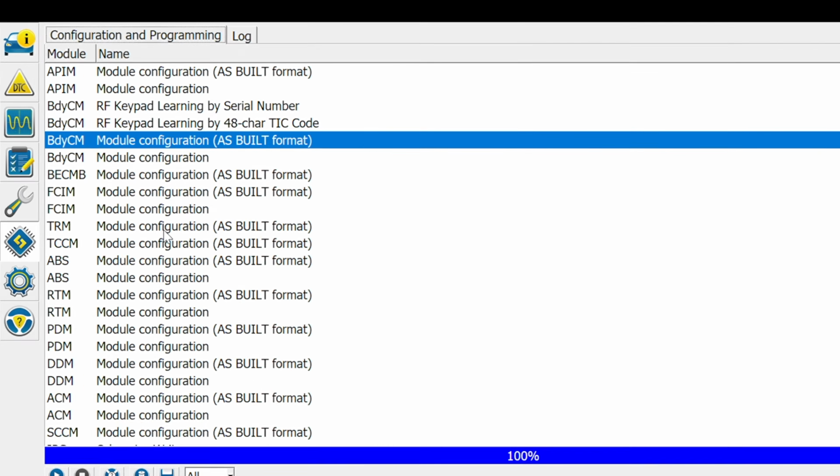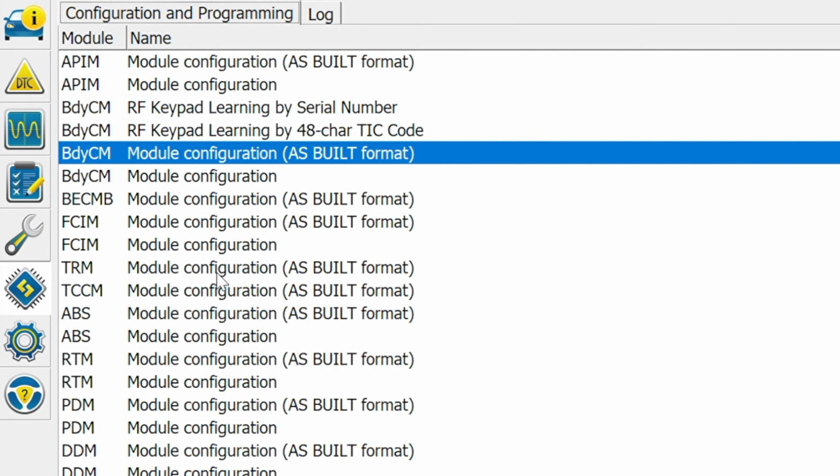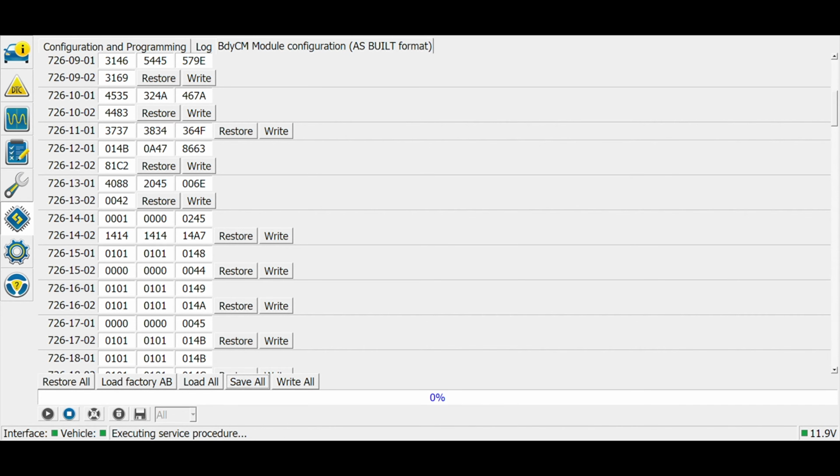So let's jump into the body control module. Now, when you get in ForScan, you're going to want to jump into the body control module and go into the as-built format. I wasn't able to get the other one working with a UI, so this is the one that we're going to have to work in.